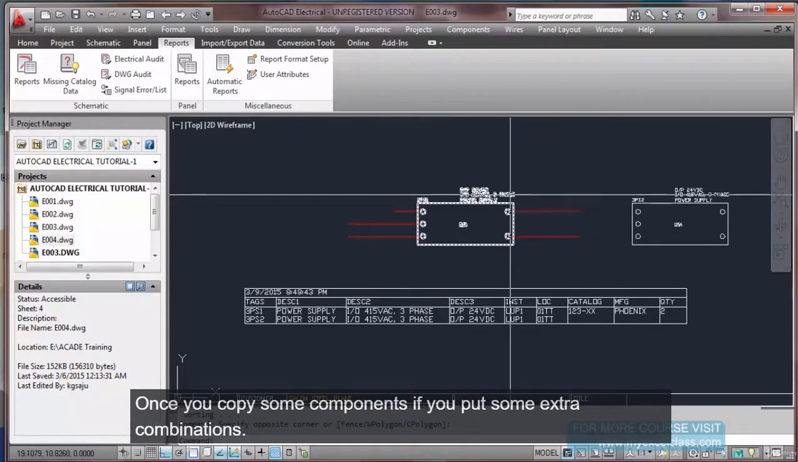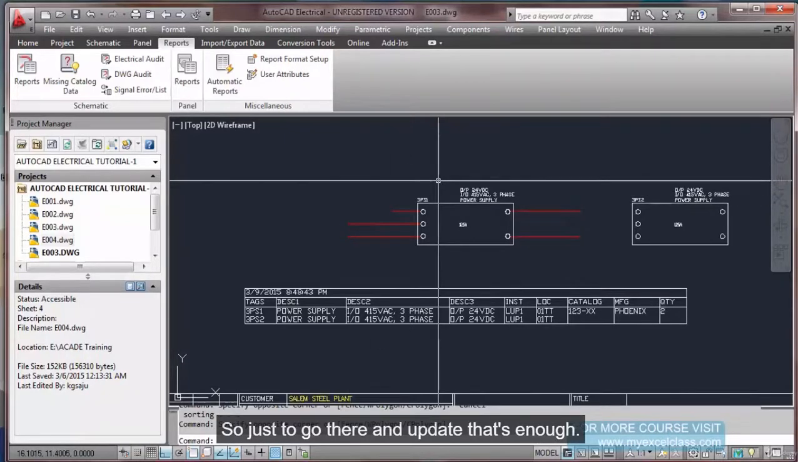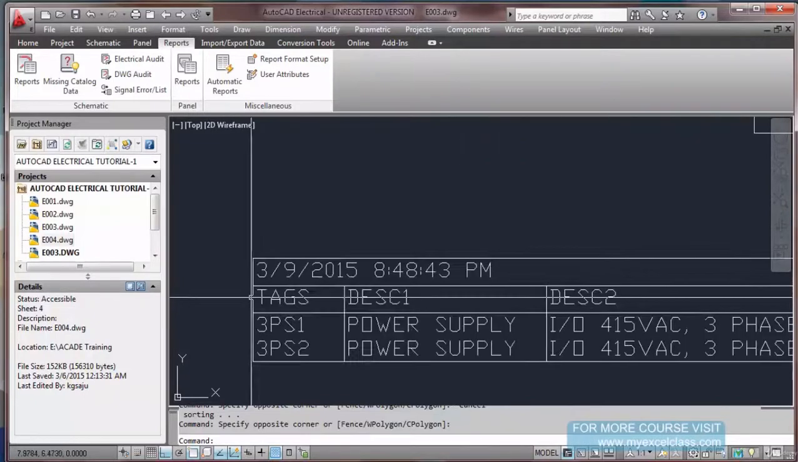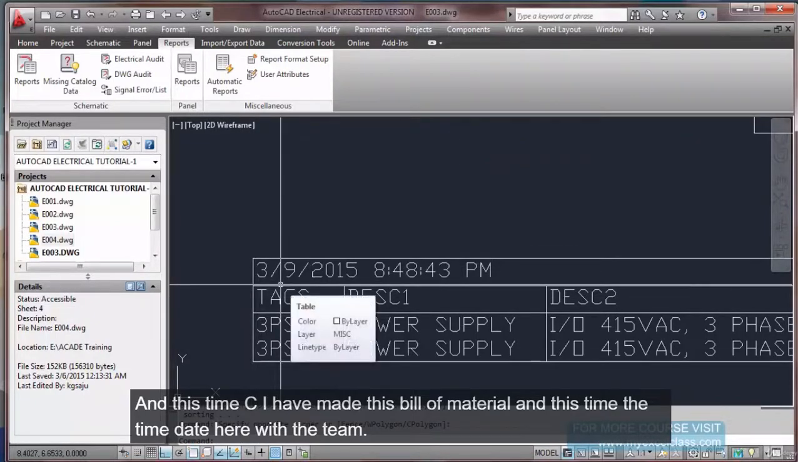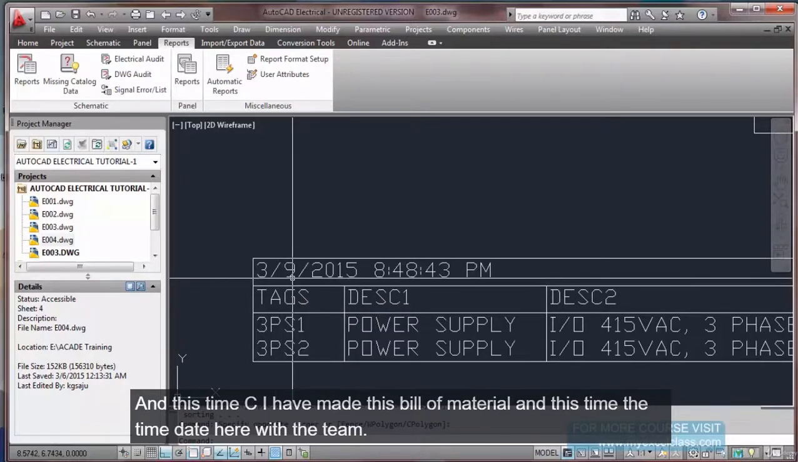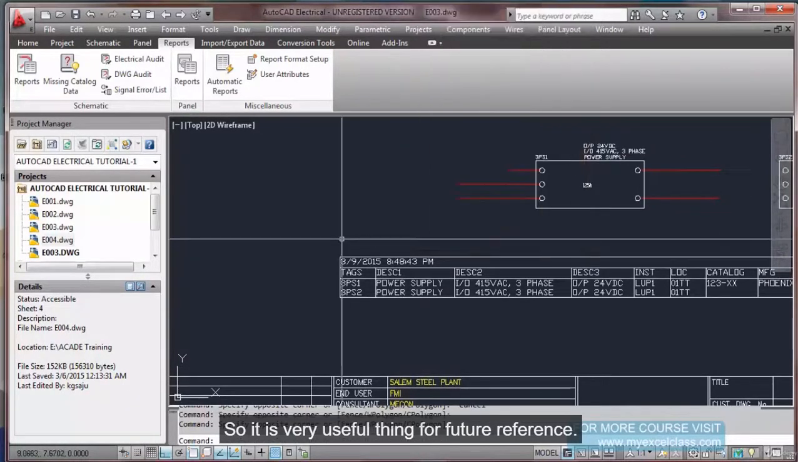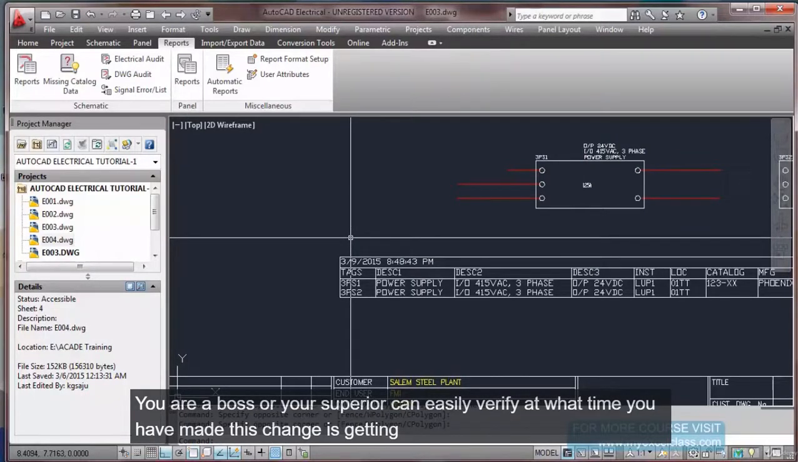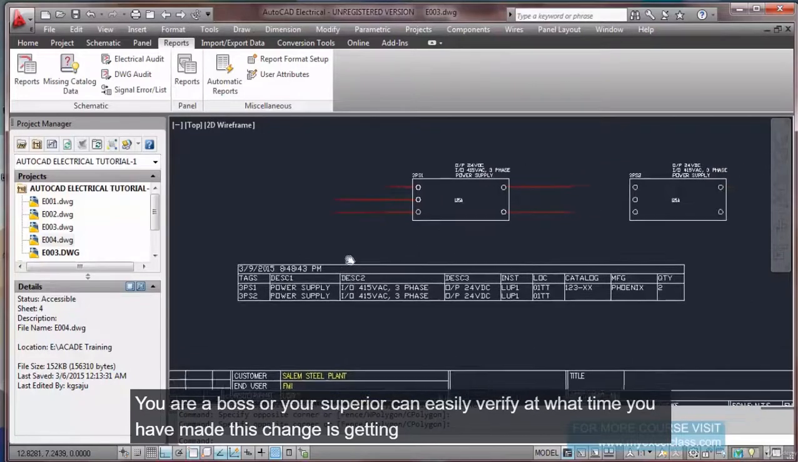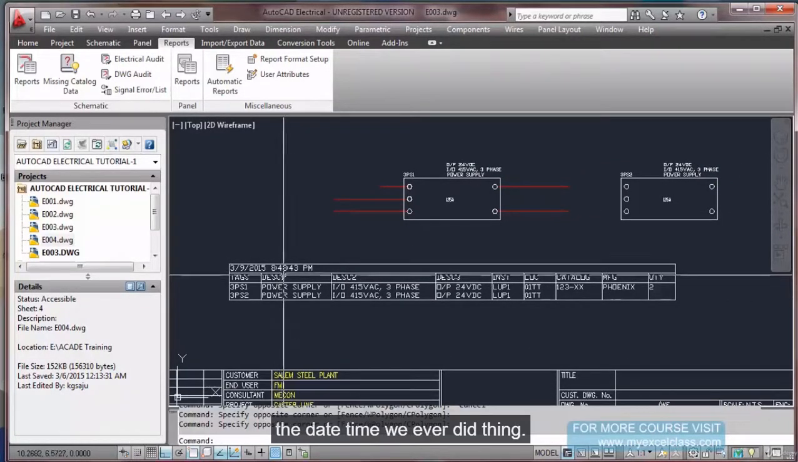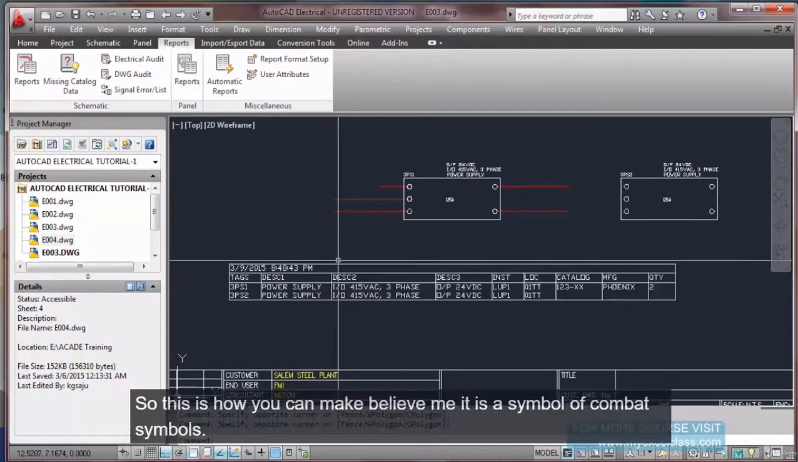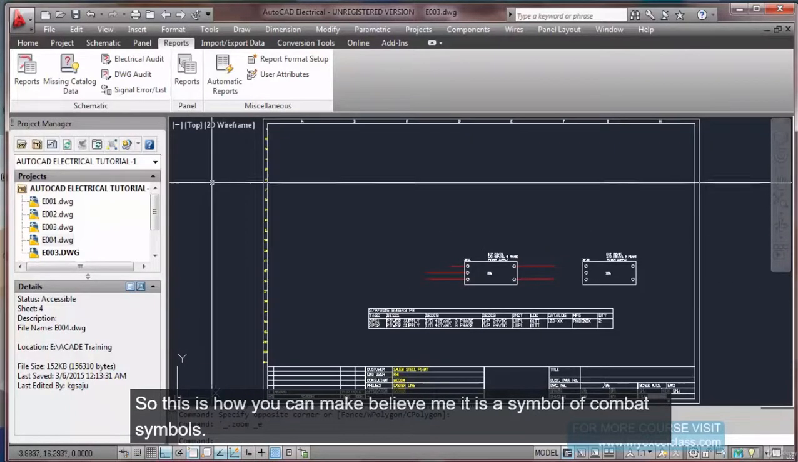Once you copy some components, if you put some extra components, just go there and update. That's enough. And this time, see, I have made this bill of material with the time, date, everything. So it is a very useful thing for future reference. Your boss or your superior can easily verify at what time you have made this change. He is getting the date, time, everything perfect. So this is how you can make bill of material symbols.